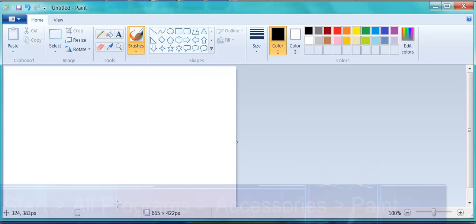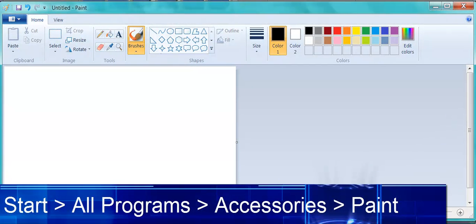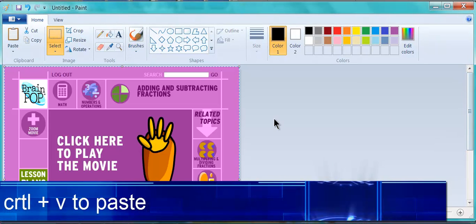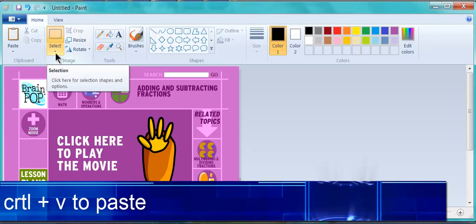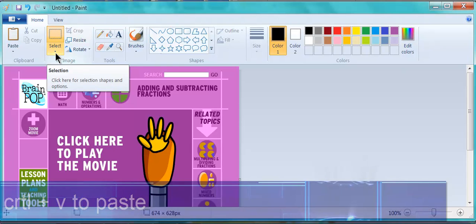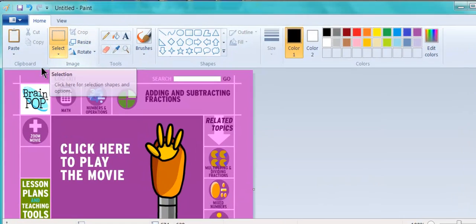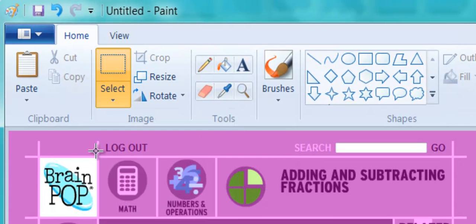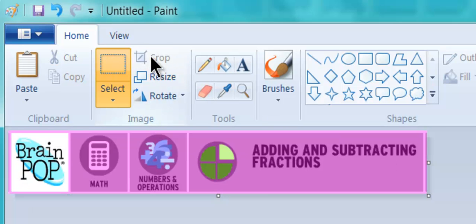Then I'm going to put this into Paint, which is a feature that your computer has, and I'm just going to simply paste what I had copied. And so here's the screenshot that I took. I want to just get pieces of this and create my own little image. So I'm going to select Rectangular Selection, and I'm going to grab the BrainPop logo and the title of the movie. And I'm going to crop it, which means it cuts out everything else that's not selected.